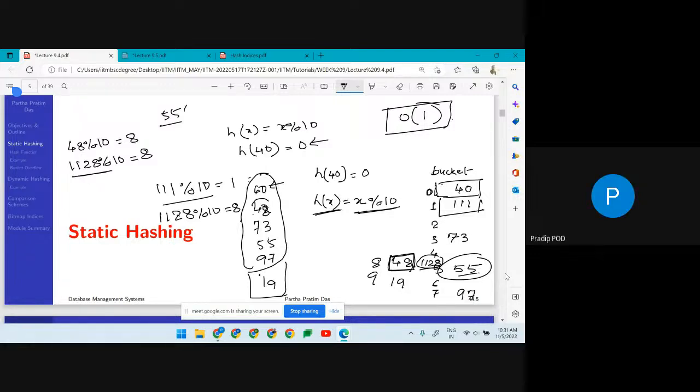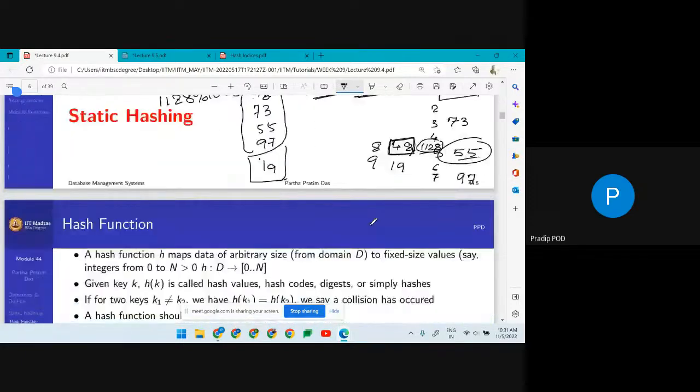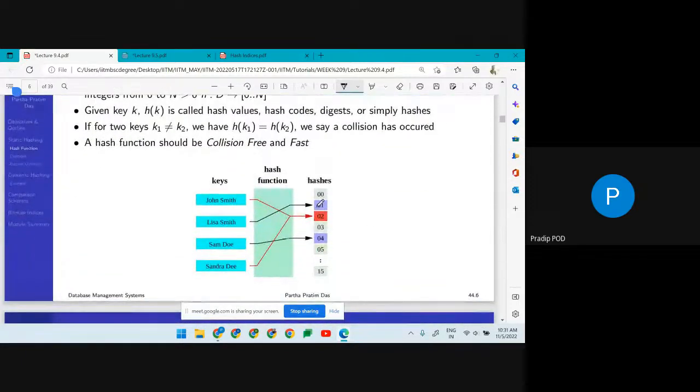Is there a worst case also? Yes, it is possible. If every value comes to a fixed set of buckets, I will give that example also, but before that let me tell you how we can handle the collision. The next point is that the hash function should be collision free and fast. You have to define a hash function with minimum collisions, and it should be fast.